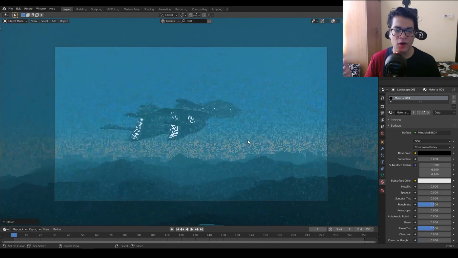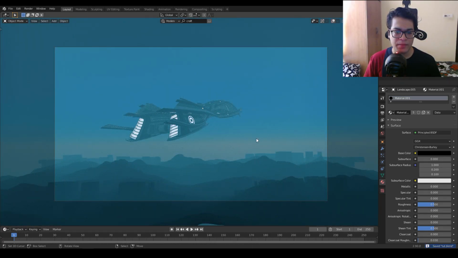So we have some background, foreground, and a focus object. Now you can totally expand on this, but these were the basics. And I hope you like this tutorial.